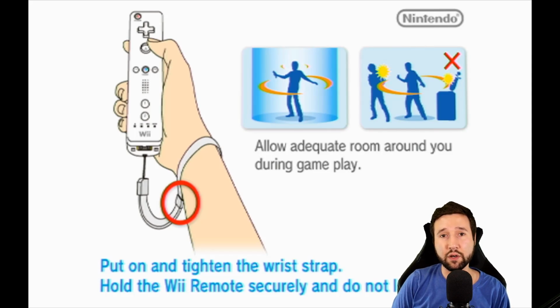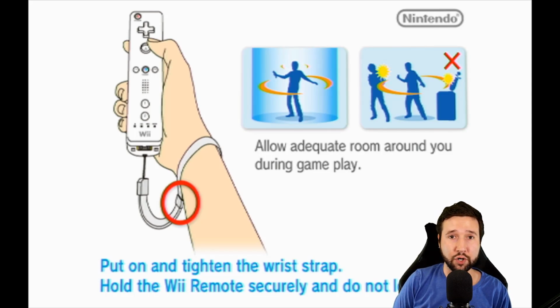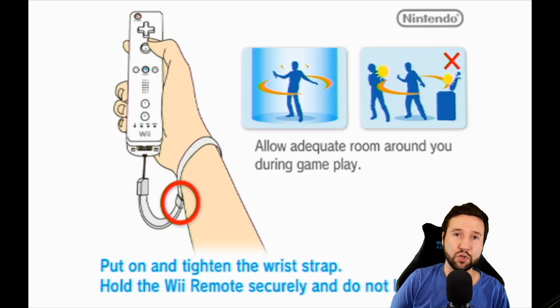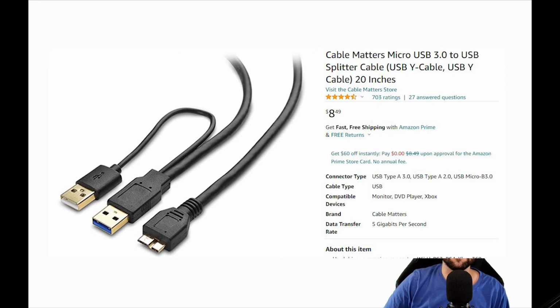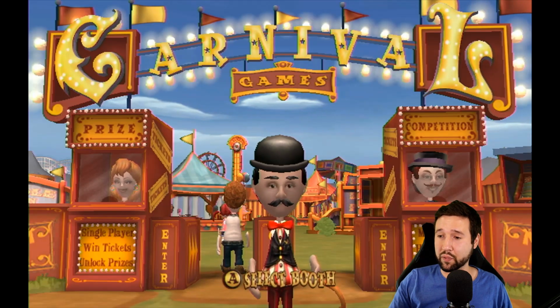I will say one thing, though. If you are using an external hard drive on this, you're going to need one of those Y splitter cables. I'll leave a link in the description below, and I'm sure I'll leave a photo up here, so thank you, future Jeremy. So yeah, you can see that the game boots up just fine.